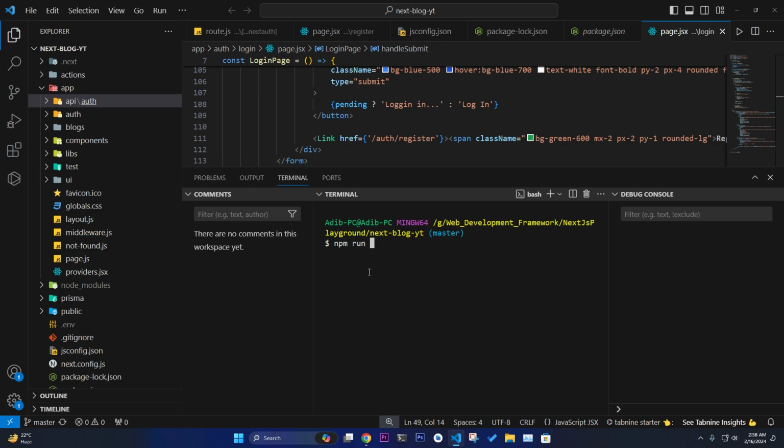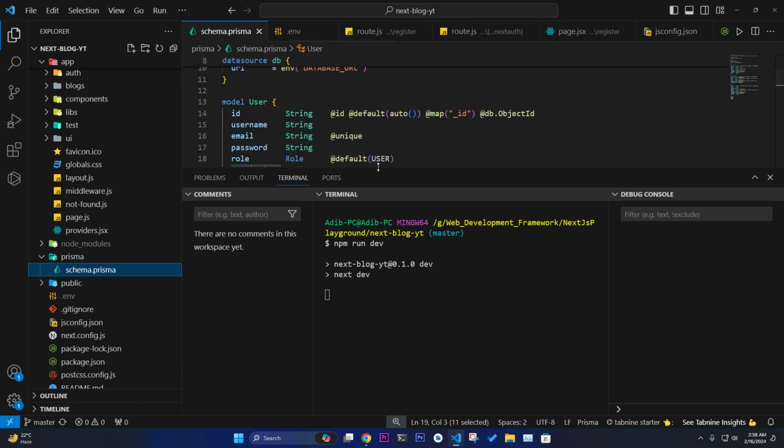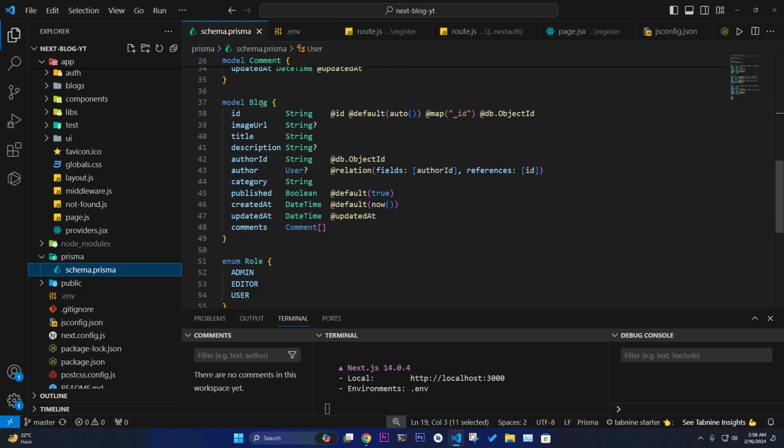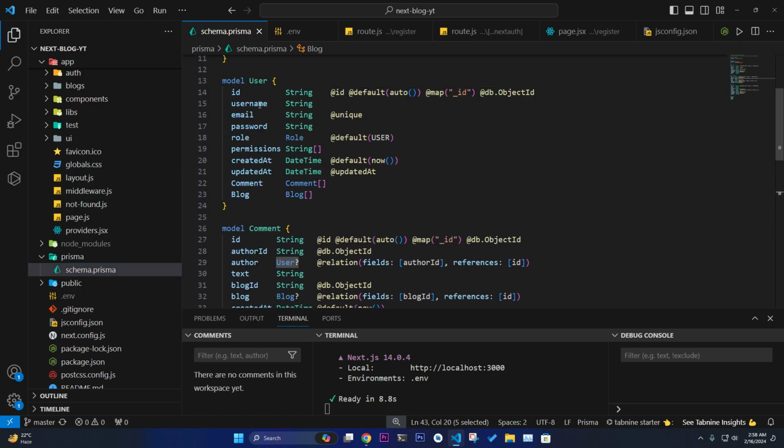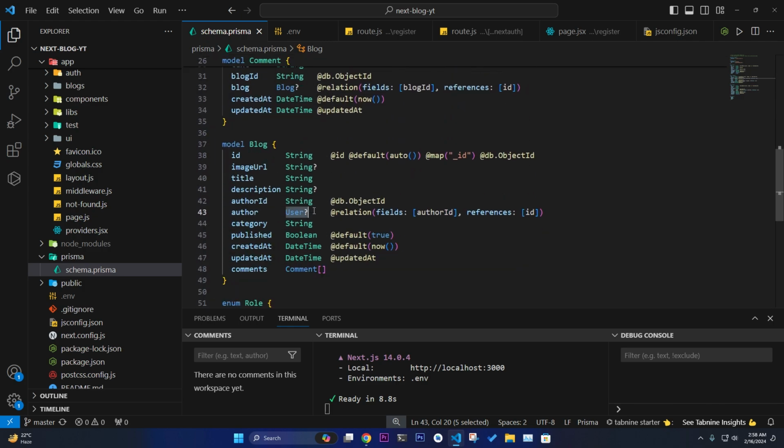Okay, so first I need to solve some problem. So npm run dev. Let me show you what the problem is, and before that let me show you the Prisma schema. Previously the problem was, in the blog I didn't have any author ID and author, and now I have the user model that is connected with the blog, because each user will add something into the blog, so this relation is super important. We have the author ID in our blog schema.